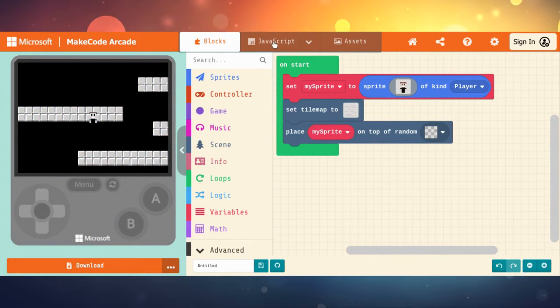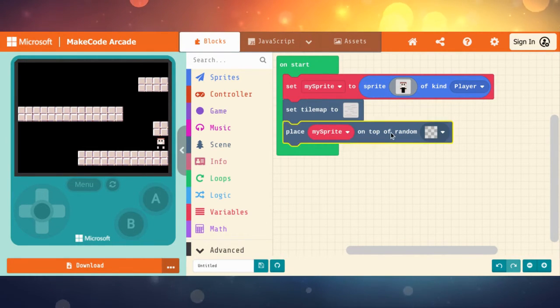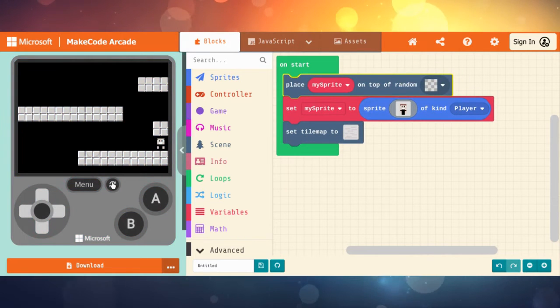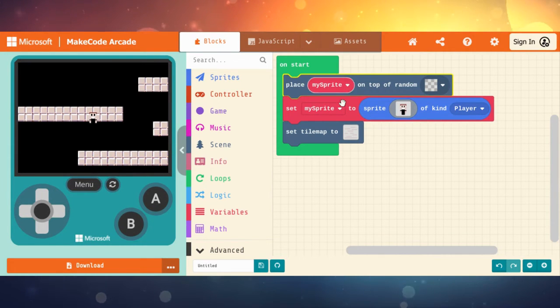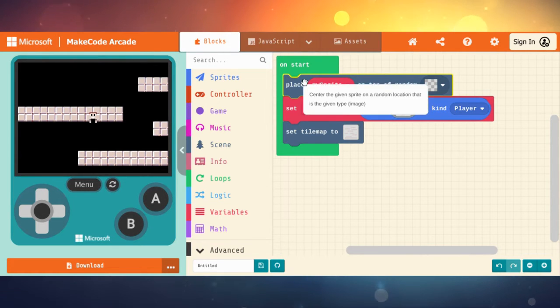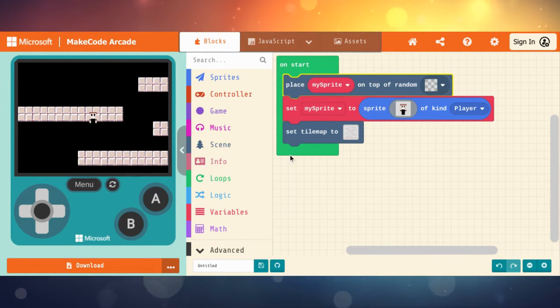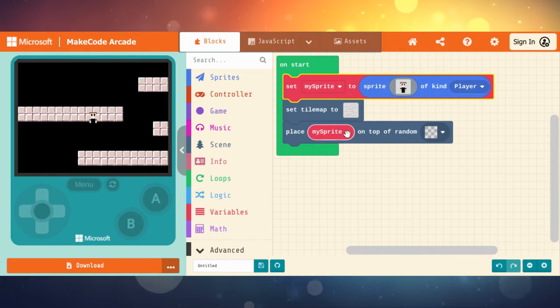It's the same with Python and JavaScript. You have the variable, my sprite for example, tile map, my sprite here again, because if I put this on top of my sprite, it won't work because my sprite hasn't technically been made yet. The line of code is executed top to bottom, so just keep that in mind. So place my sprite on top of random blank.